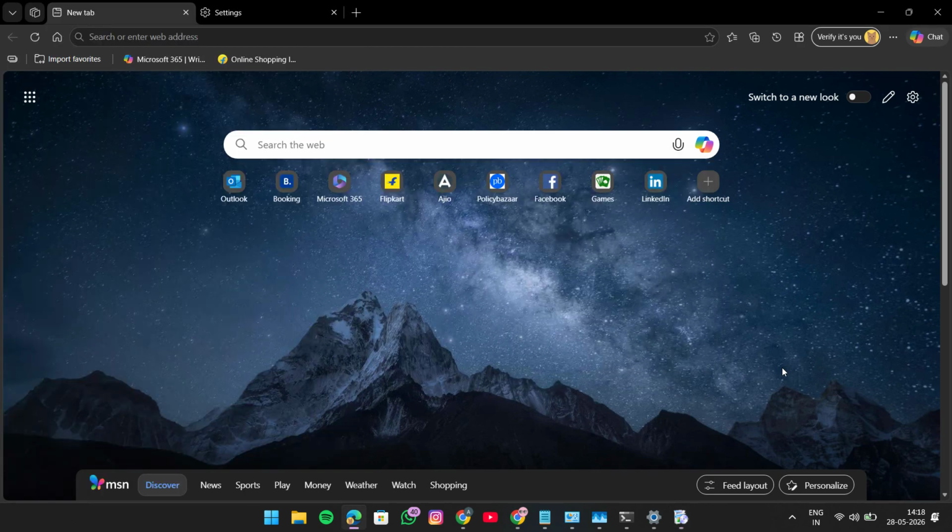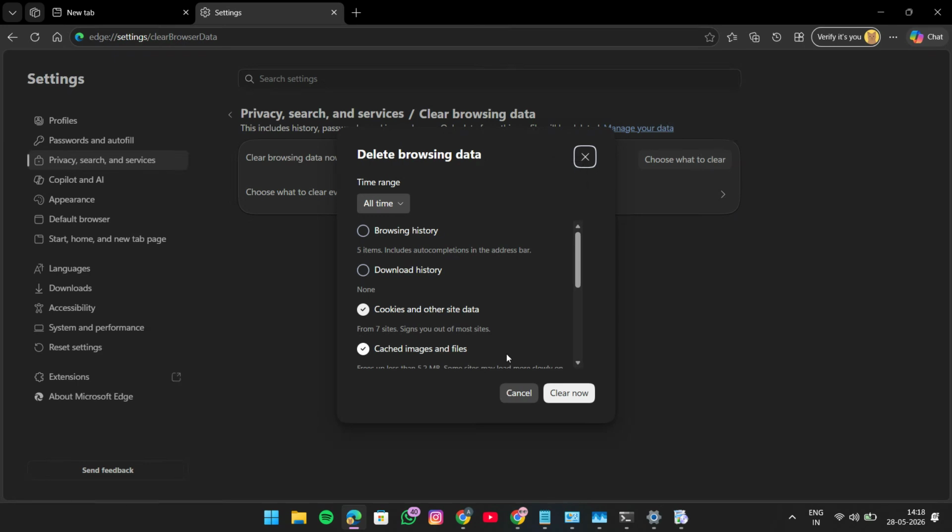After the repair process finishes, open Edge again and see if the problem is gone. If the error still appears, the next step is to clear your cookies and cache. These files can become corrupted over time and cause browser issues, login problems, or loading errors. To do that, open Edge and press Ctrl, Shift, and Delete on your keyboard at the same time. This opens the Clear Browsing Data window.